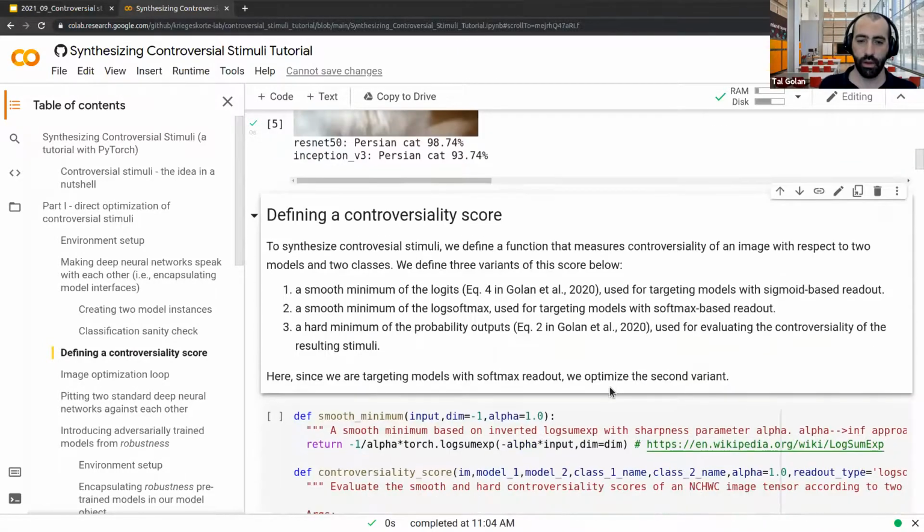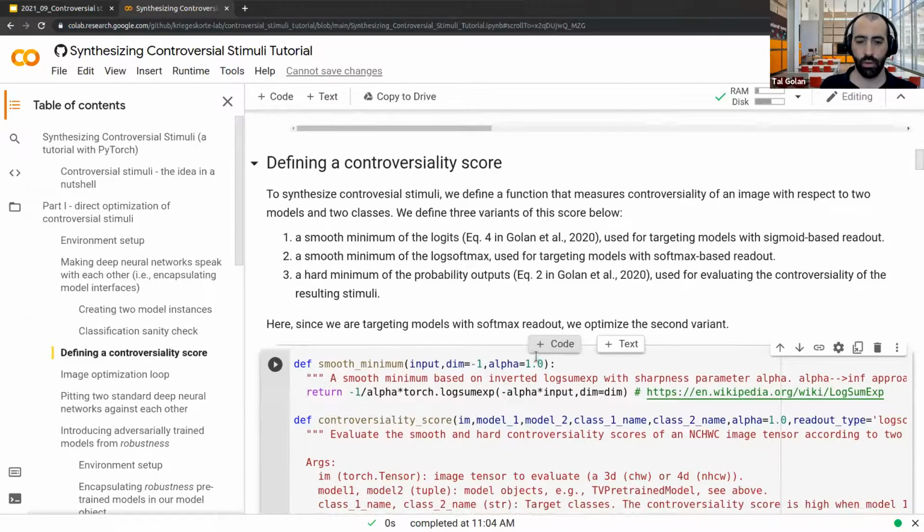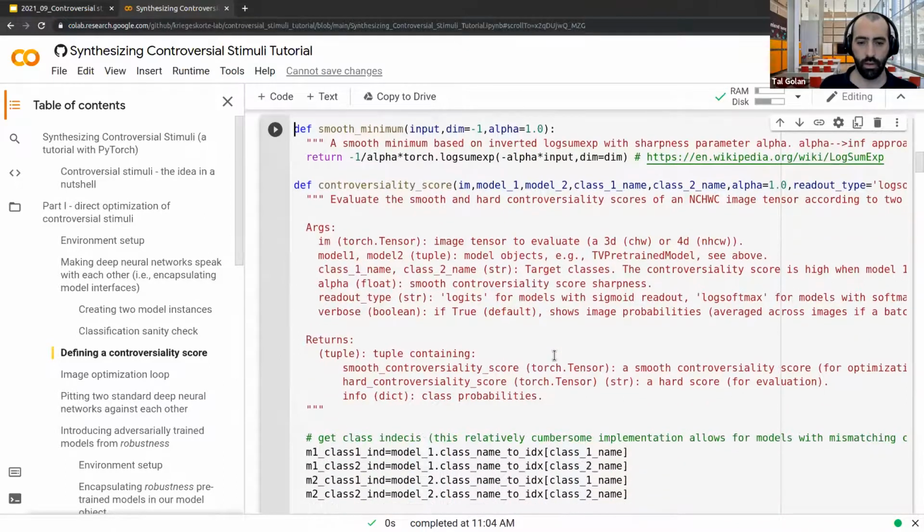Okay. Now we're going to define a controversiality score. And we have here two versions of that. One version is aimed at multi-label models, models that can assign a high probability to more than one class. And this is consistent with our MNIST and CIFAR study. And the other kind is for softmax models, multi-class models that can choose only a single class. So let's look at this function.